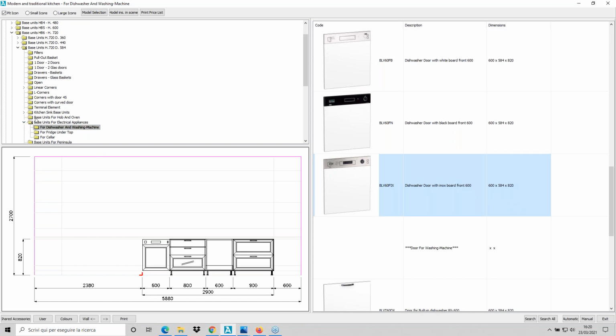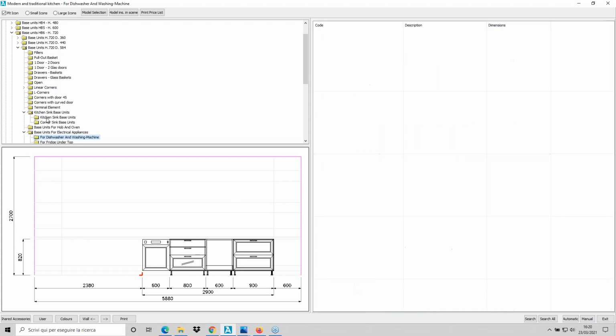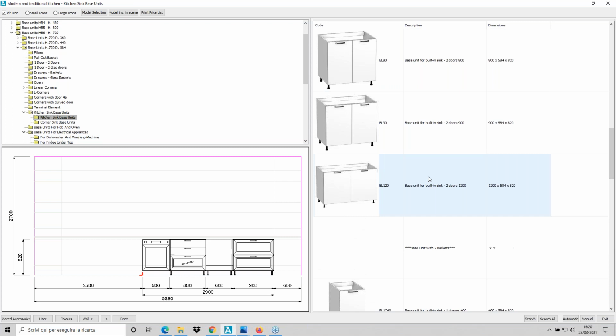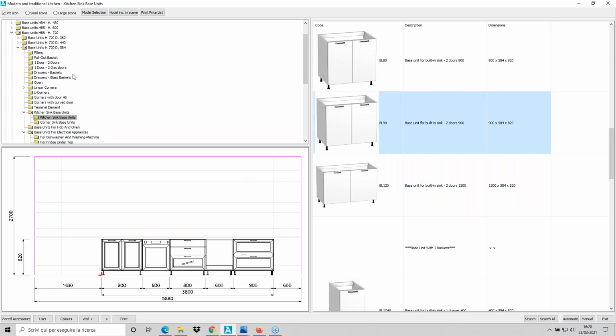And also the base for the sink, so I can show you how to insert the sink. For example, here we have a 900 base. Okay, double click. Okay, let's insert some tall units.